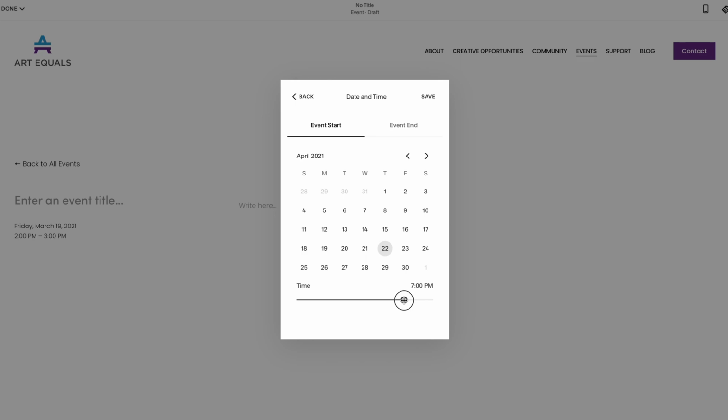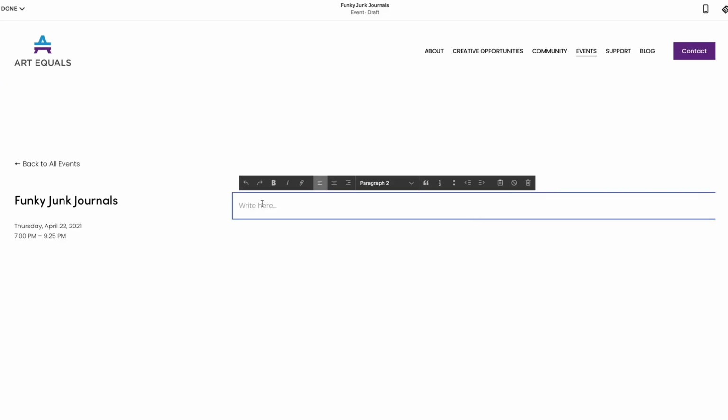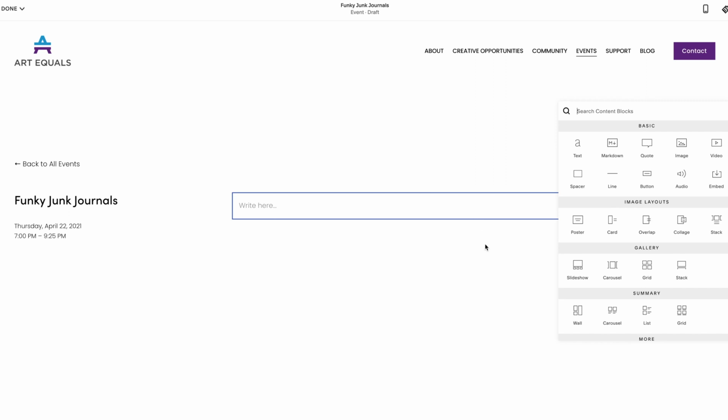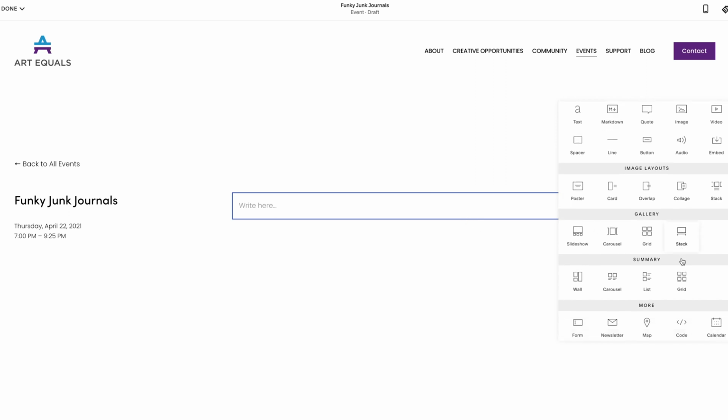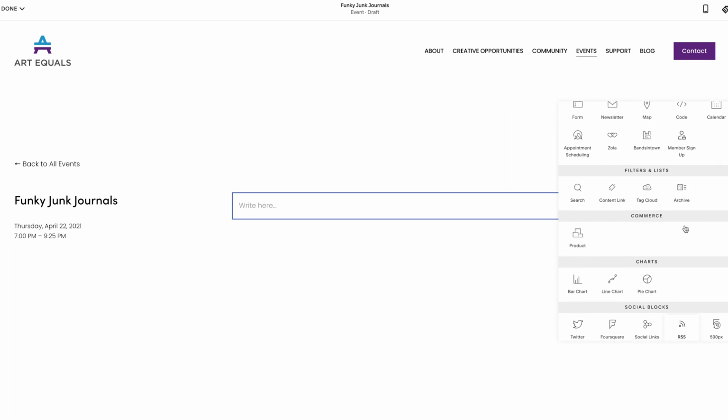Slide that over, 7 p.m., save. Now this is the event description here. We're gonna get to that in just a second because I have something copied on my clipboard. I'm gonna hit the plus, and this is where we're going to add the scheduler block.